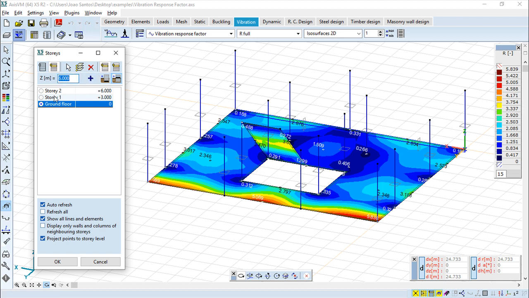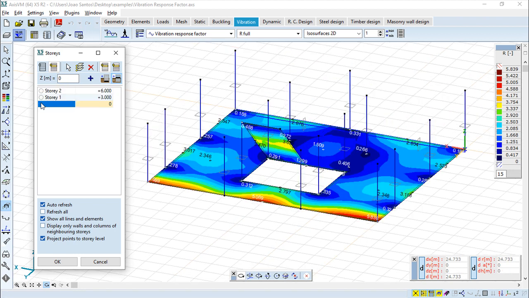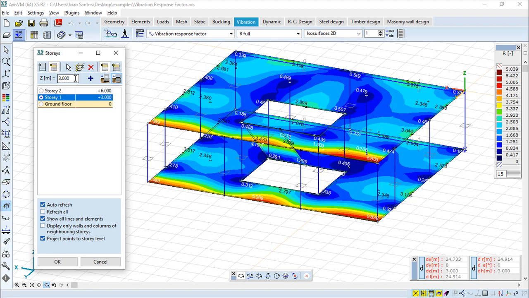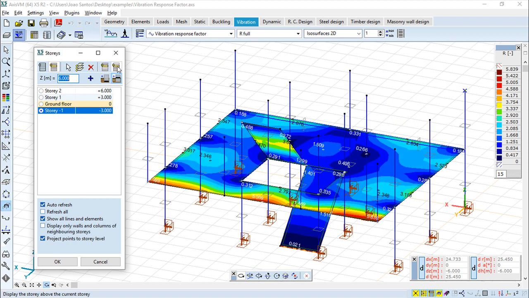I can add also, because the ground floor, you see, I'm missing one of the things. I can add one at minus 3 also below, and now I can see below, or I can see above. So it's basically what we want.